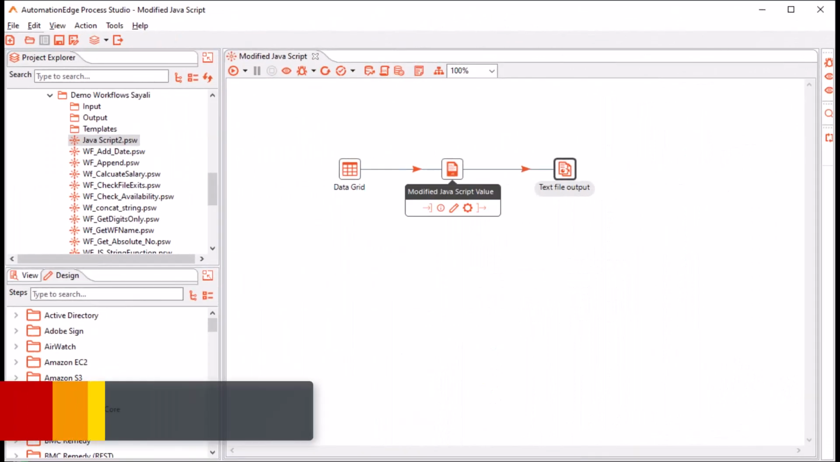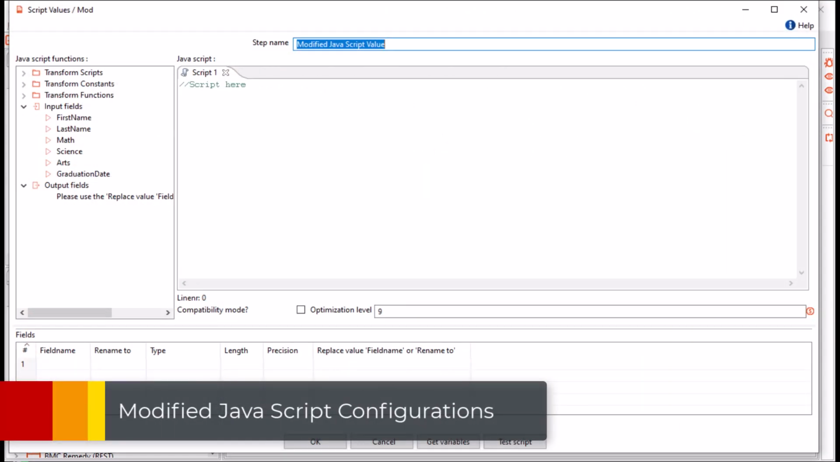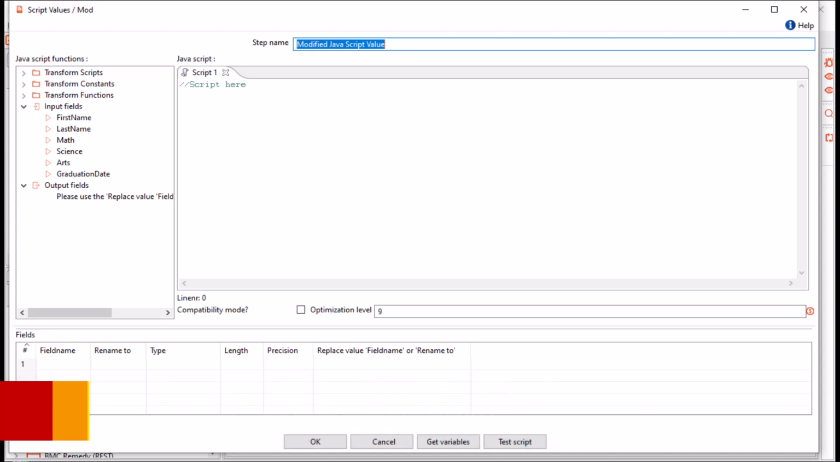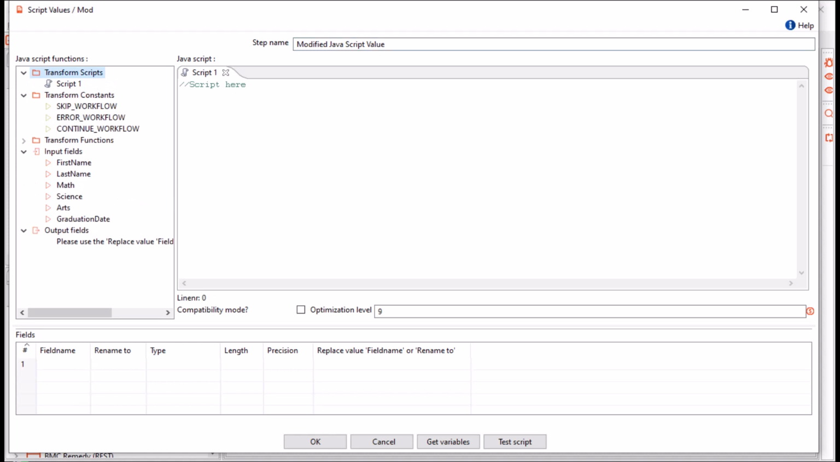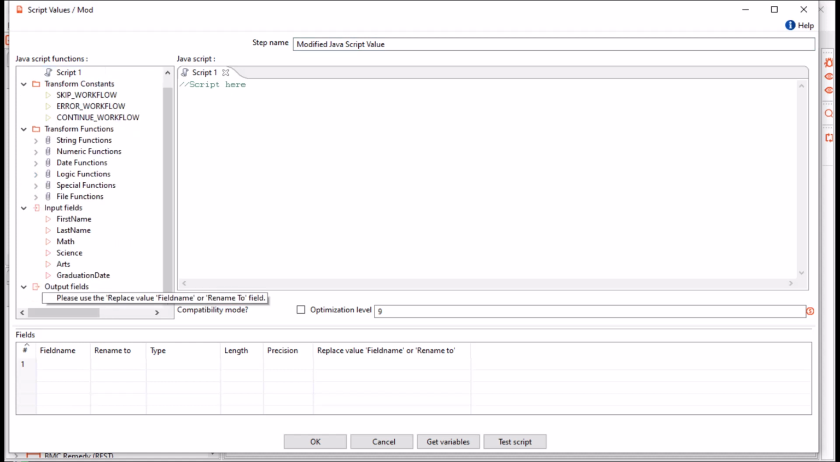Now let me show you the modified JavaScript configurations. The step configuration is divided into 3 main sections. The first section on the left is the JavaScript functions pane. It provides a tree view of available scripts, constants, functions, input fields, and output fields.